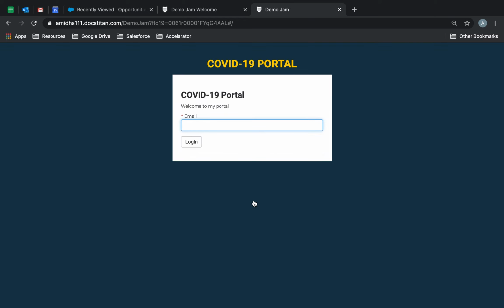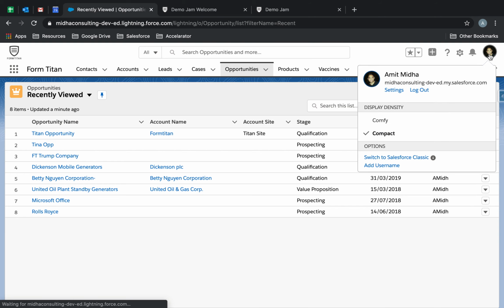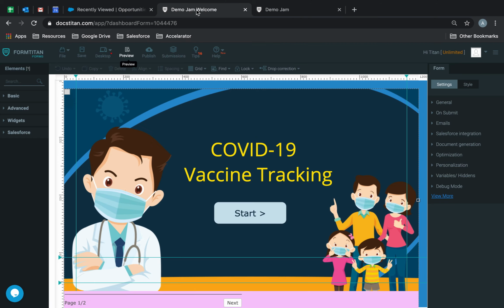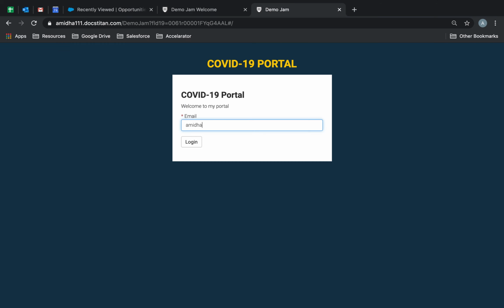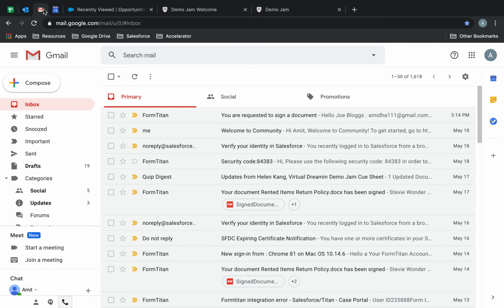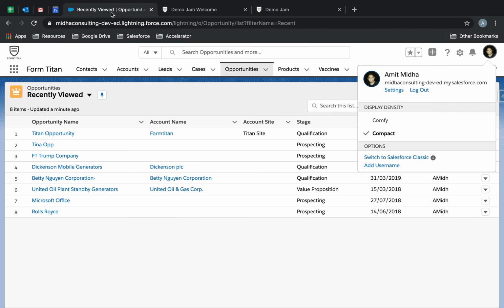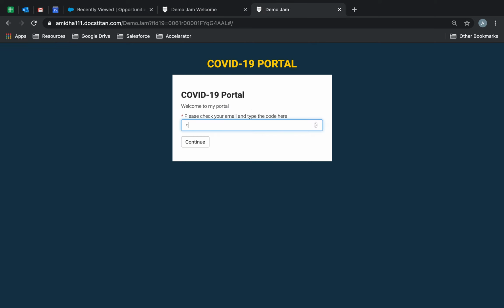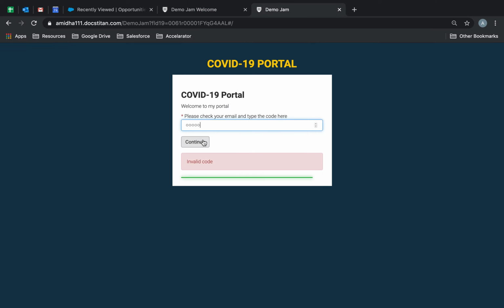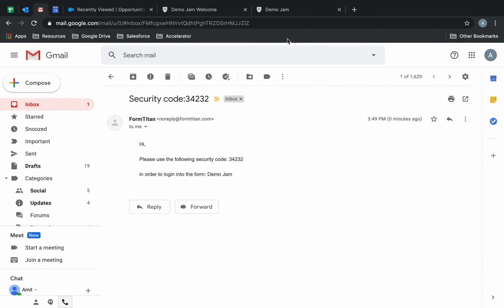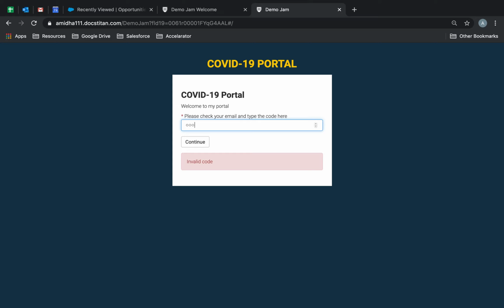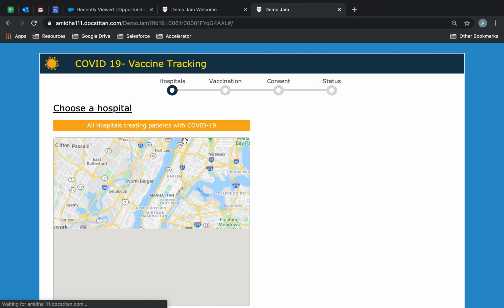Okay, so this is my COVID-19 portal, and who is logging into this? Let's say I'm the company supplying this vaccine, I am the user in Salesforce. So the way it works is, I type in my email, which is associated to my Salesforce user, and I'll go to log in. It's going to send me a two-factor authentication code, which is going to come to my email. Maybe I haven't typed it correctly. 34232, and here we go. All right, we're in.